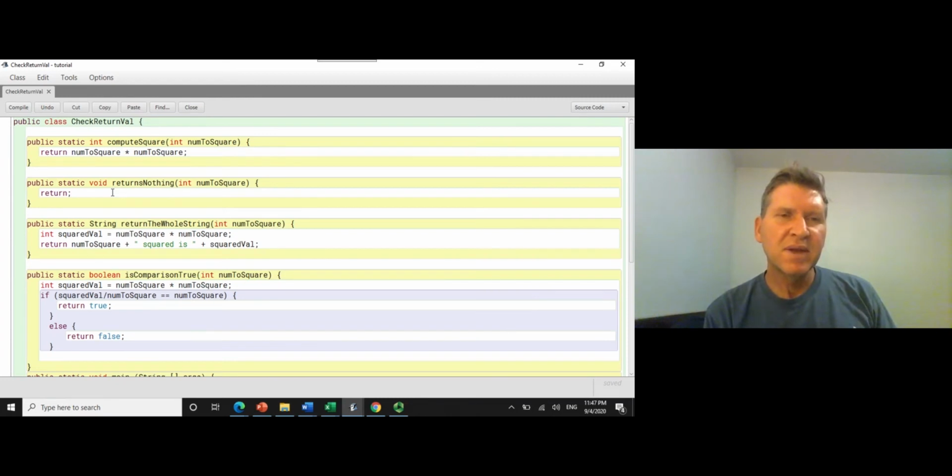The next example is returns nothing, and it receives as a parameter num_square. But you notice that the type is void, which means that it returns nothing. So it's not expected to return a value. However, we've done something a little bit peculiar. We actually have a return statement that returns nothing, and this is valid.